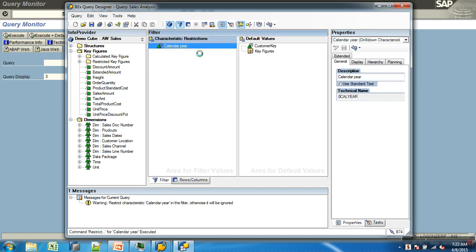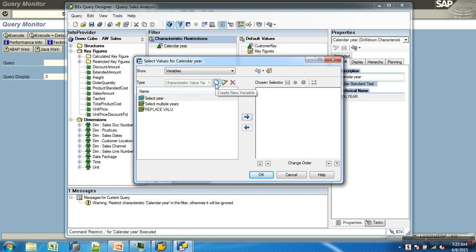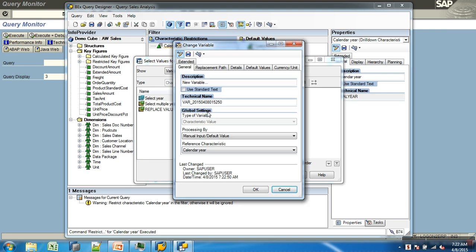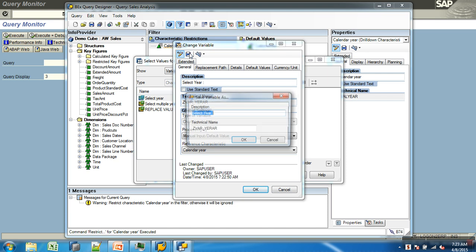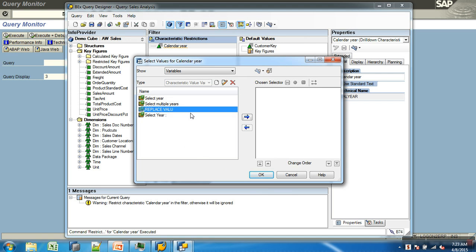I'll set this over. Now instead of fixing a value, I'm going with what? Variables. Say create new variable. So I'll give the label of the variable as select year and some name of the variable z_var underscore year, and that should finish, save. Yeah? It's z_var underscore year, right? Just move this. So instead of restricting with a fixed value, I'm restricting with what? Variable.